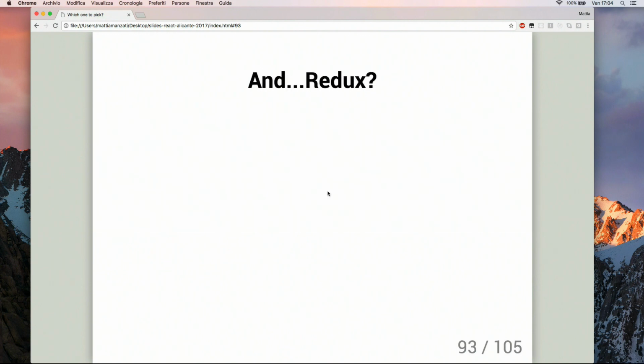And what about Redux? Let's think a bit on it.